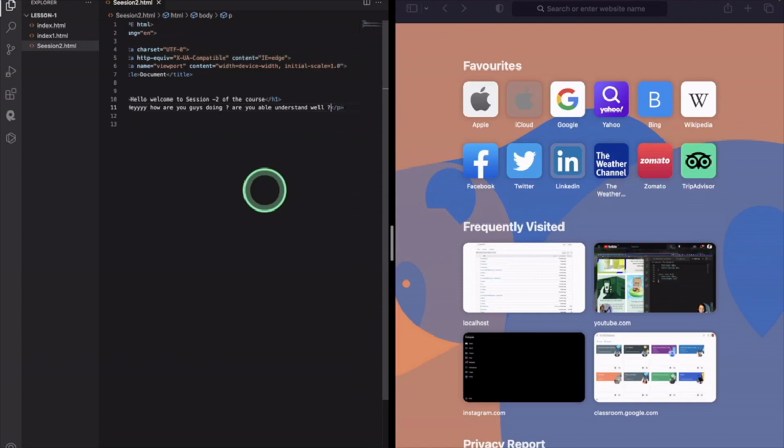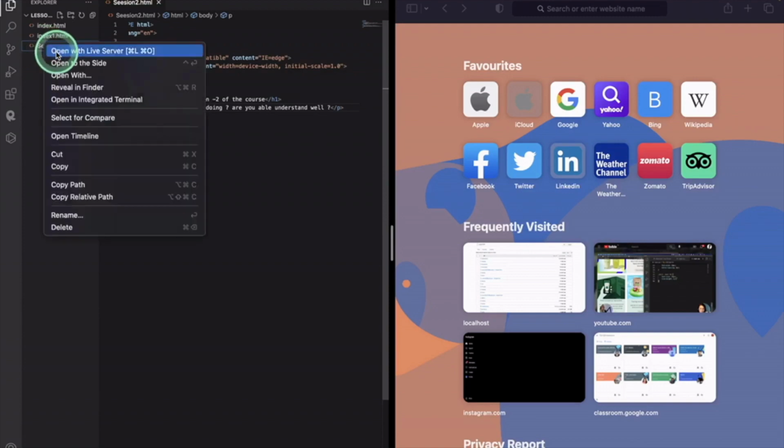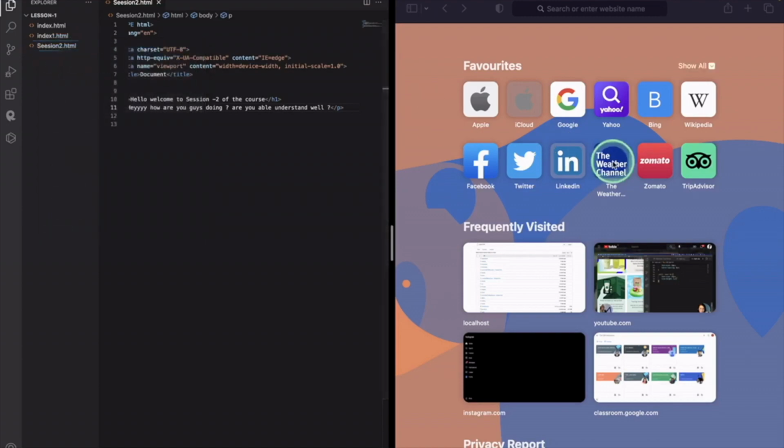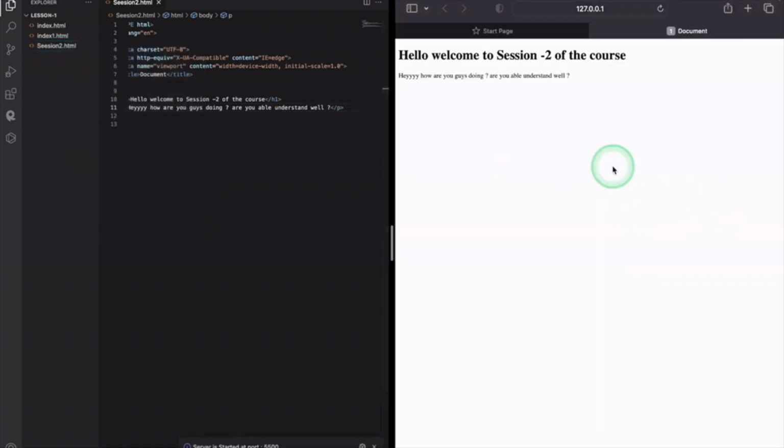Understand well. Now, let me just run this using the very easy way which I taught you guys in the previous demo video of Visual Studio Code. I just open with Live Server. So it's going to open over here.